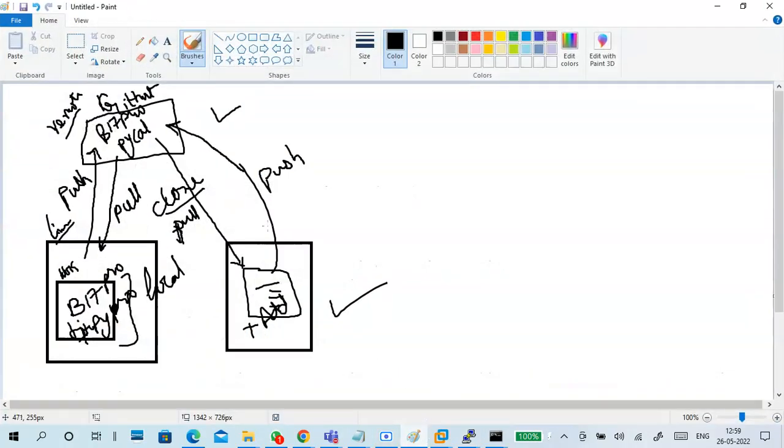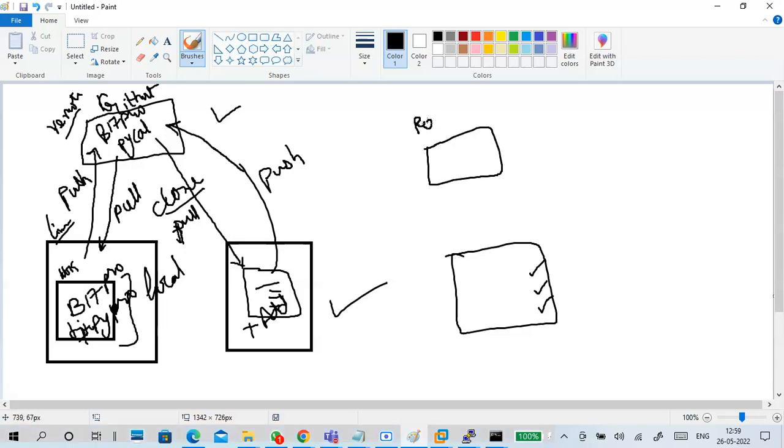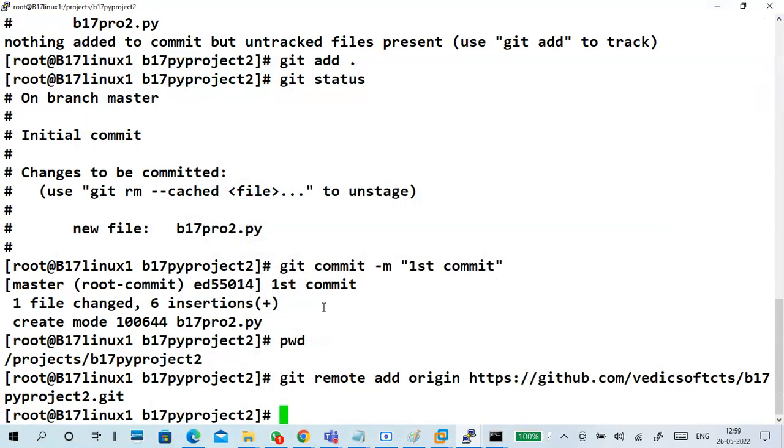Okay. See, follow the steps. First, are you done? Local part: git initialize, git add, git commit. Local repository part done. Now you have to add a remote one. Where is the remote? That link should be created, and we have to add that information here. And finally you have to do pushing. So very simple. Git push hyphen u origin.